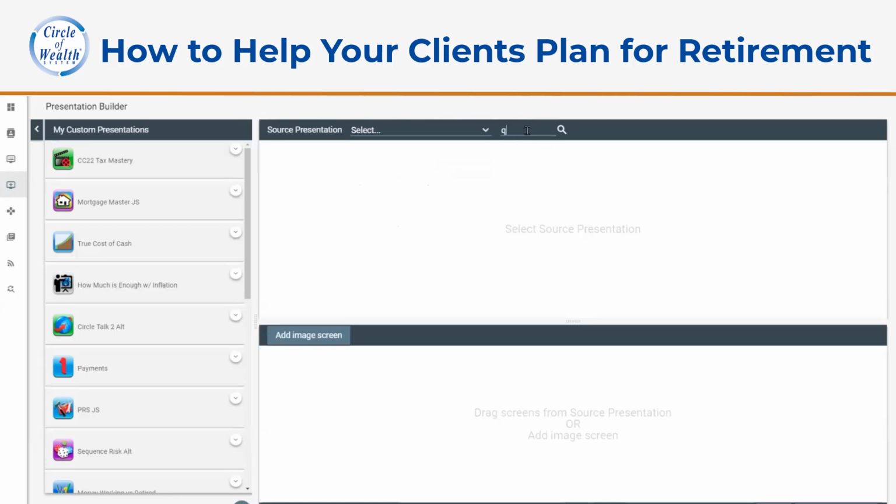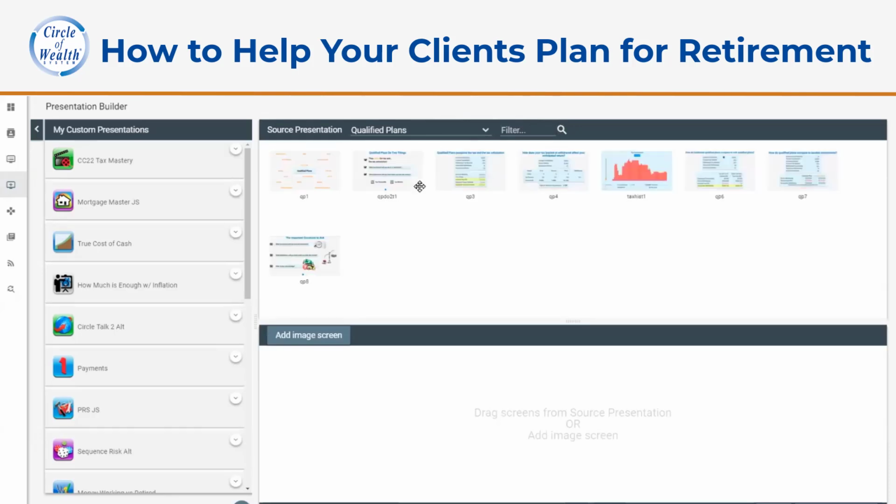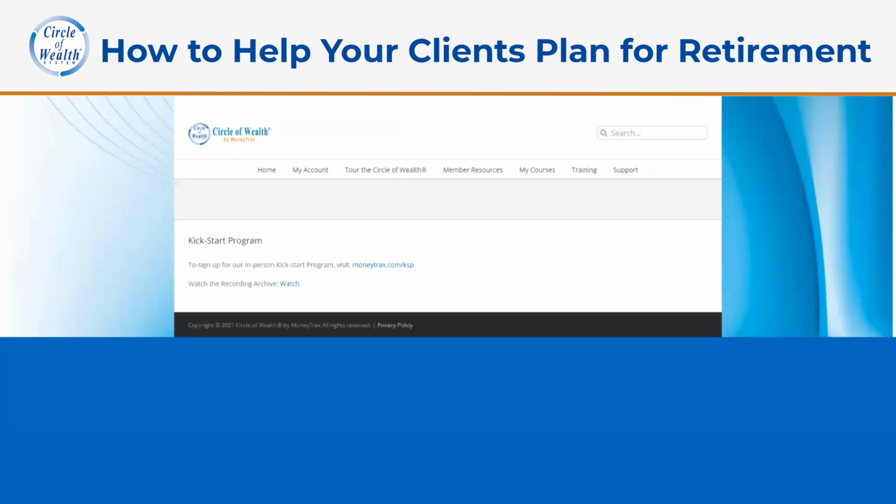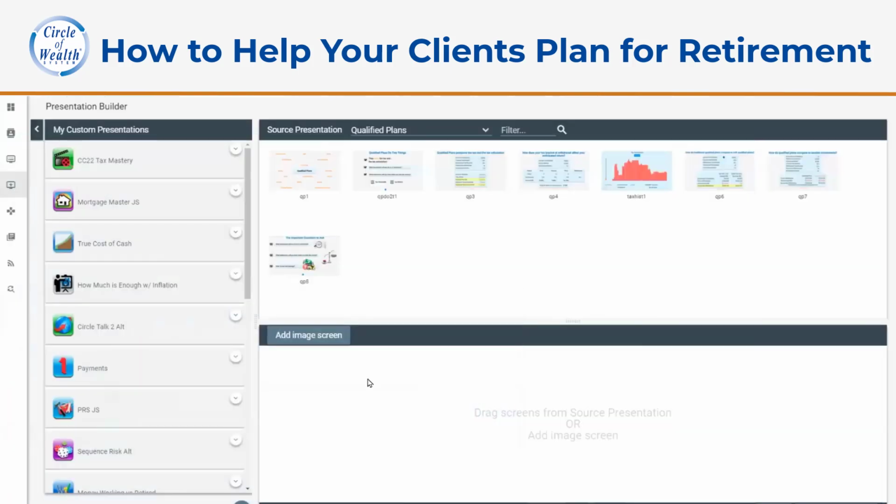You can also filter them. I'm going to look for the qualified one right there. When you click on your source presentation, it populates all the screens in that presentation in this top pane. I know I want this screen. That's what I found, and you can also look at it here. We went through the screen finder before. I'm just going to drag this down here, and that's my one screen.